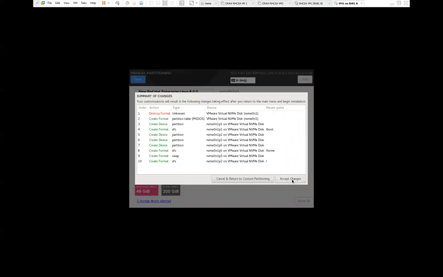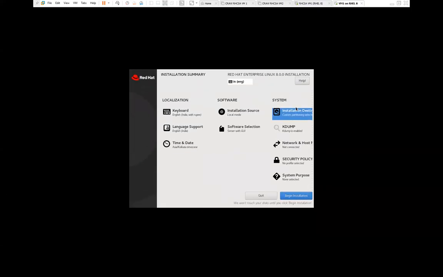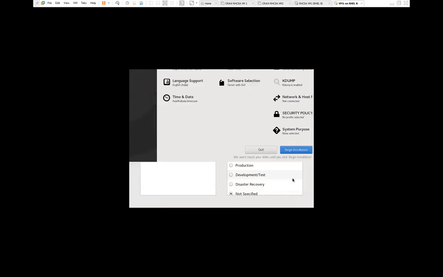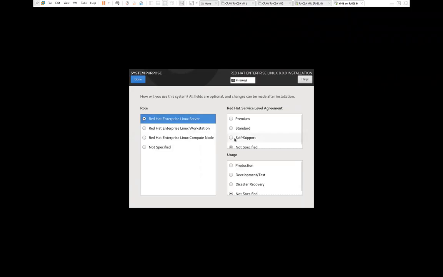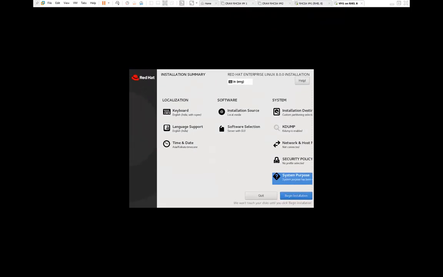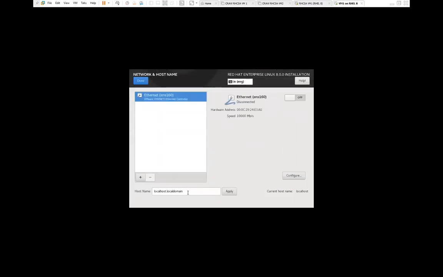Then apply changes. So now you can select here this one, this one, this one. These are not mandatory, but you can specify them for self development and testing. If you want to provide the host name here, you can provide the host name, Ethernet settings, etc. So then done.